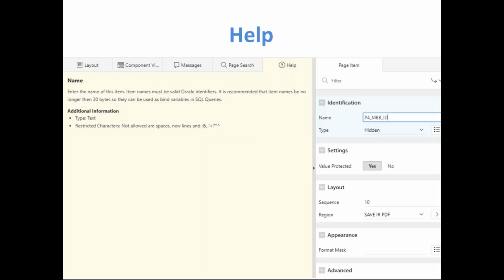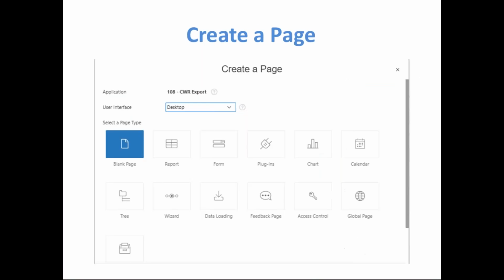The help will tell you, if you are not sure what this feature is all about, you can just click on the help. It will tell you how it should work.